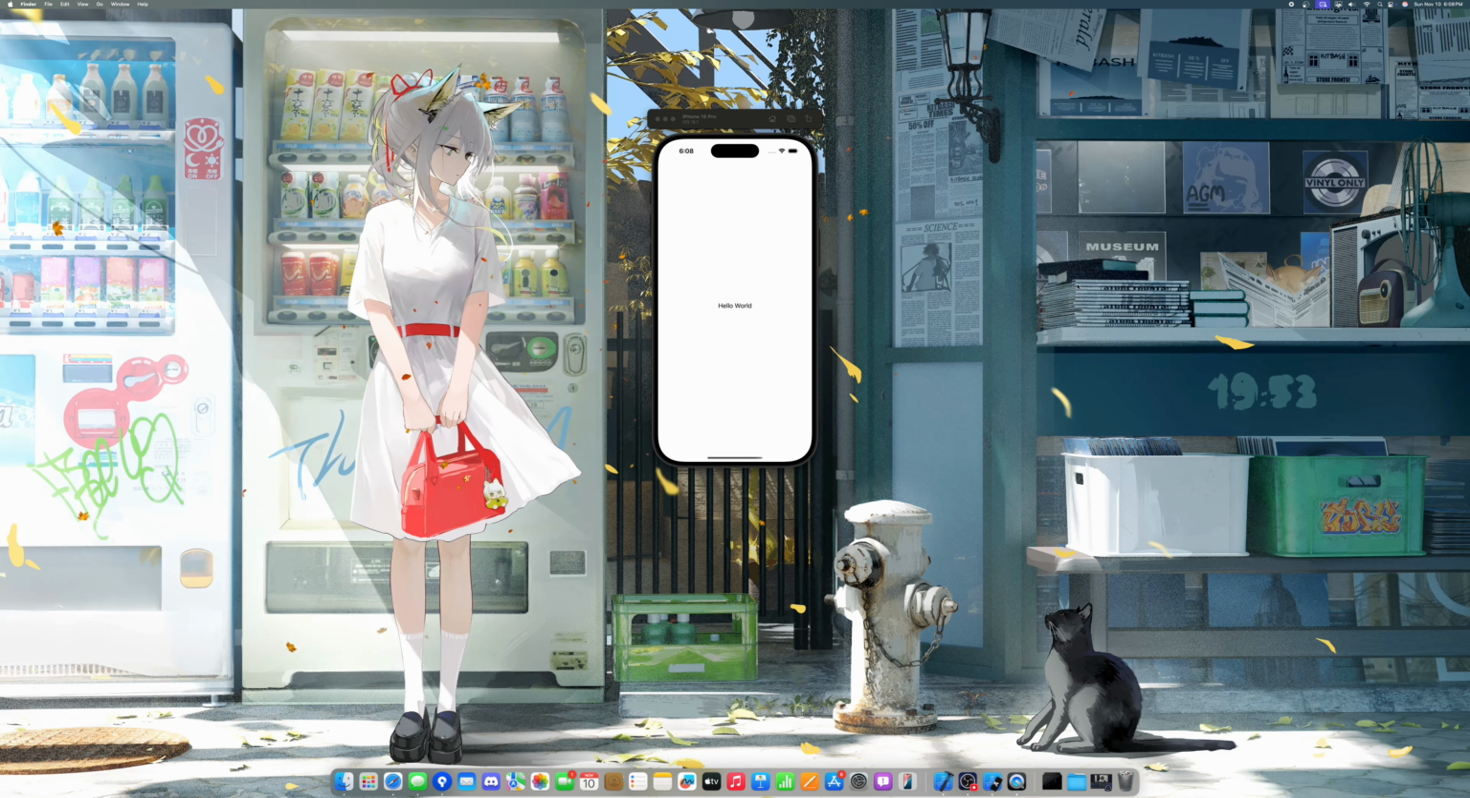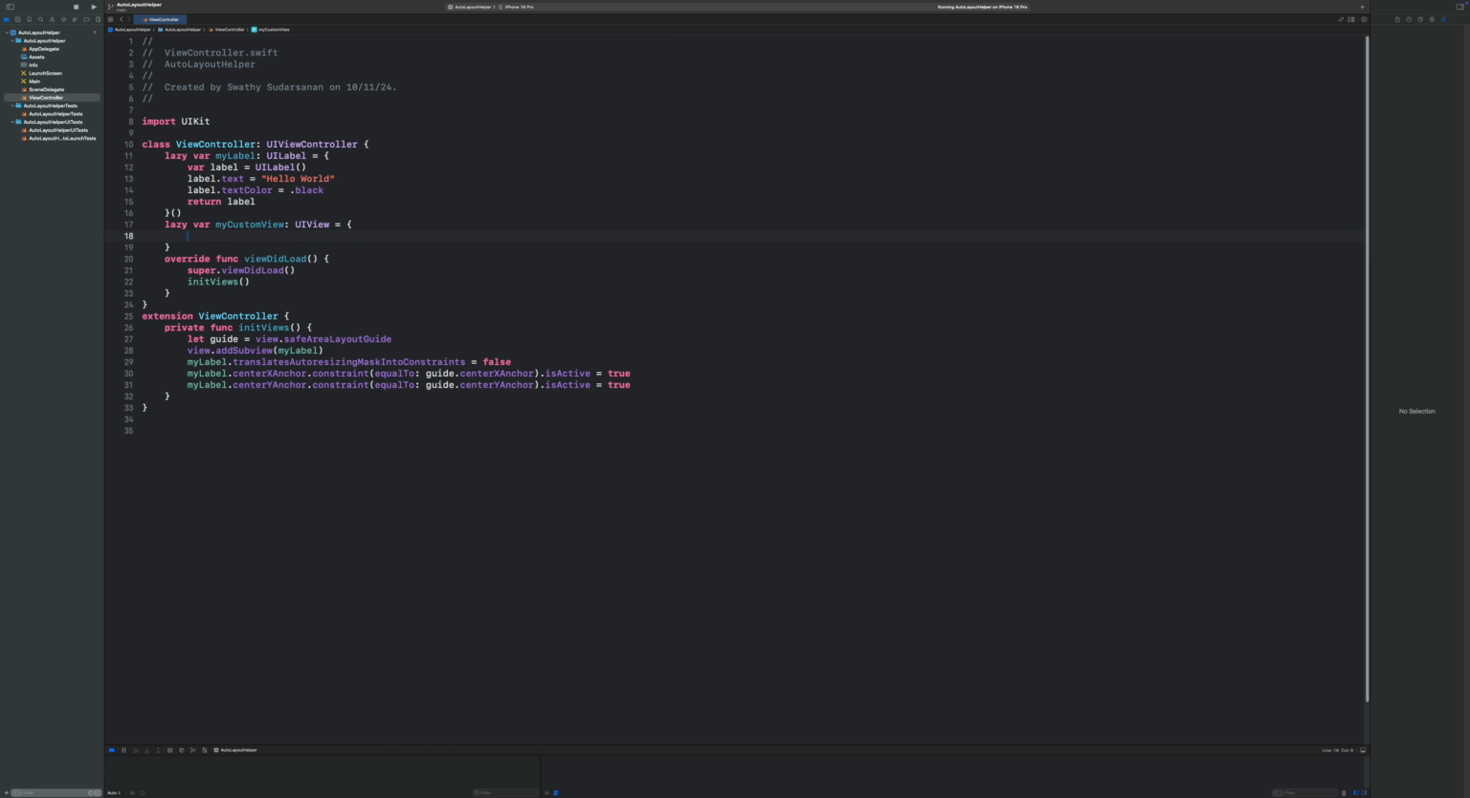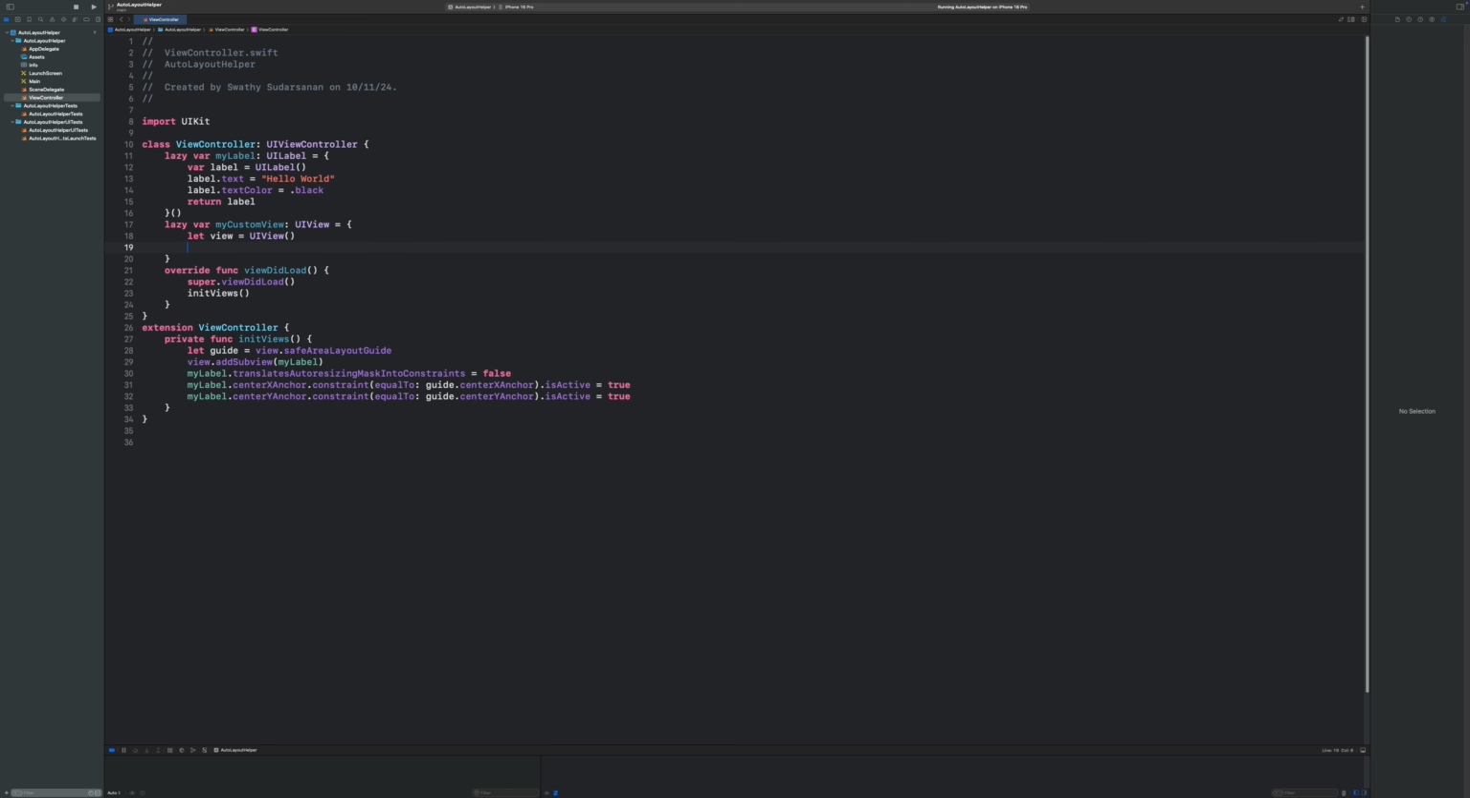So you'll get a label that is right at the center of the screen. You all know this. This is not new, but I'm just going to give you a much better way of doing your UI with code. I'm just going to add one more view here, my custom view. I'm just going to give it a background color of red and add it right on top of this label.